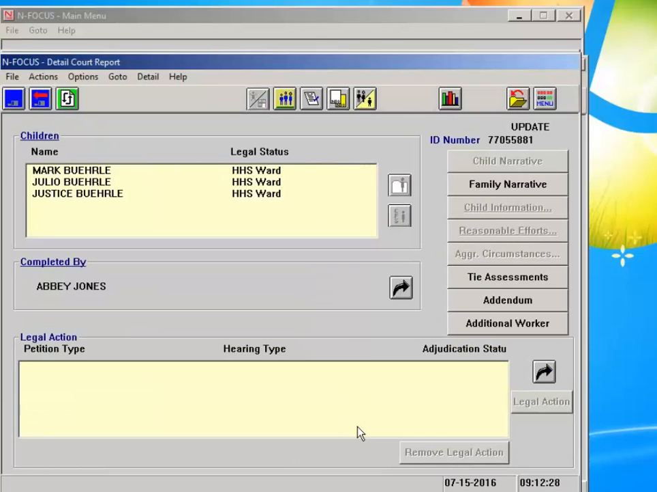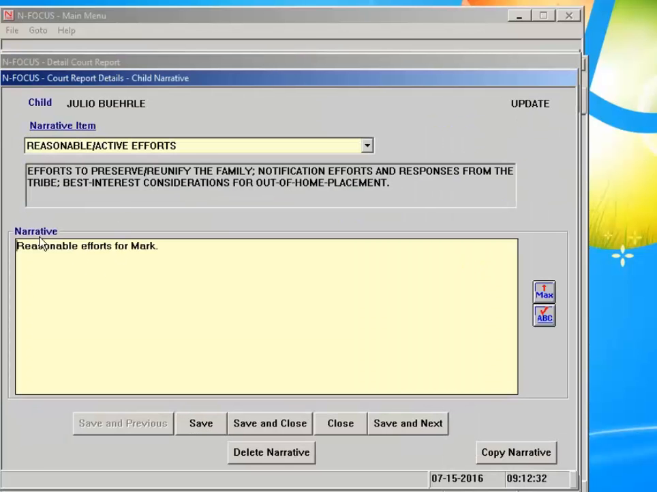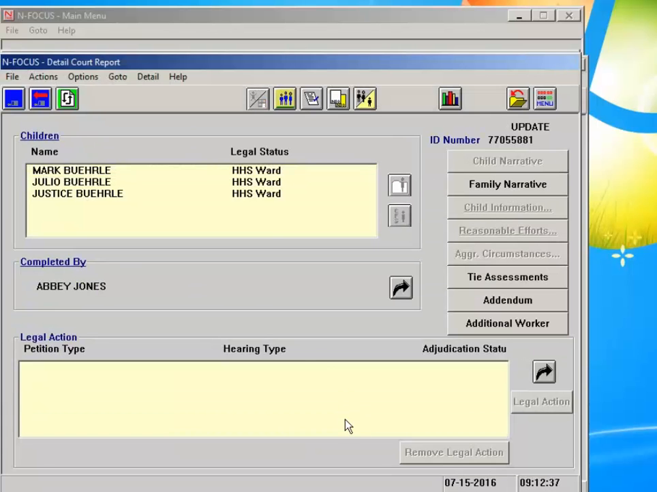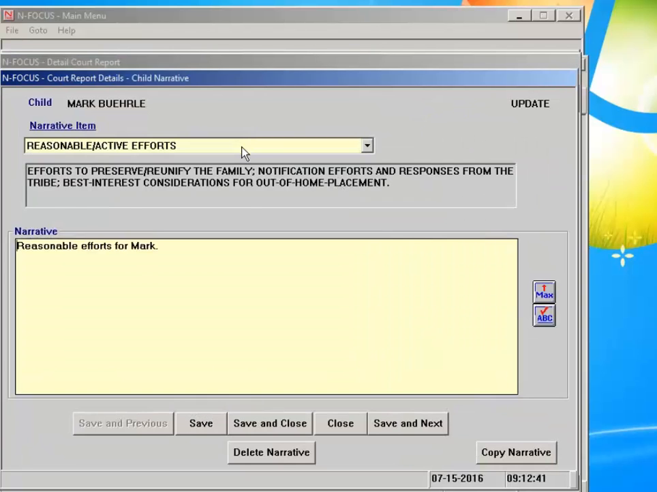So just for example, we'll go show that. For Julio, child narrative, reasonable active efforts, it's what we put in there for Mark. So that's kind of a time-saving feature of these new court report redesigns. Obviously, for some of the children, the child narratives will be different.